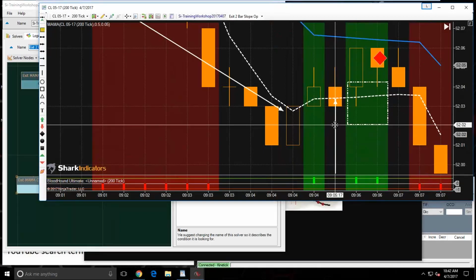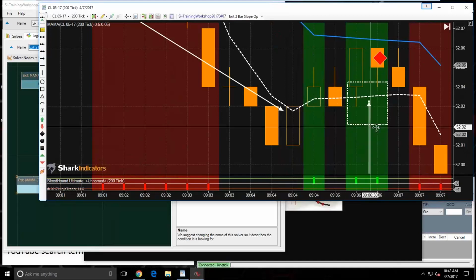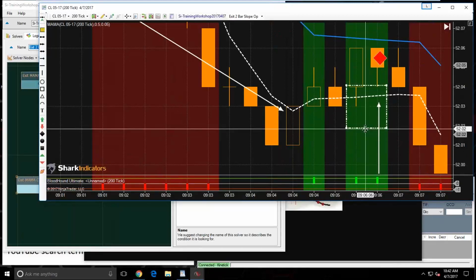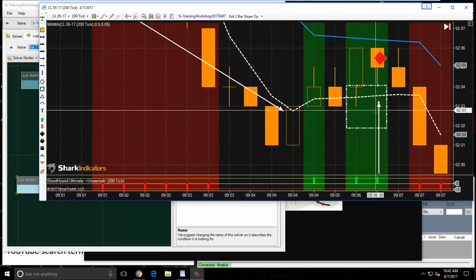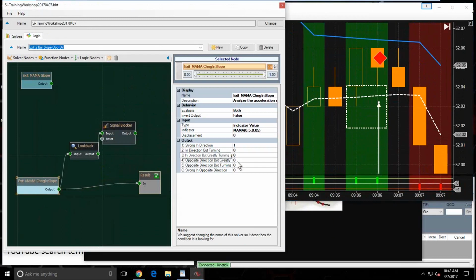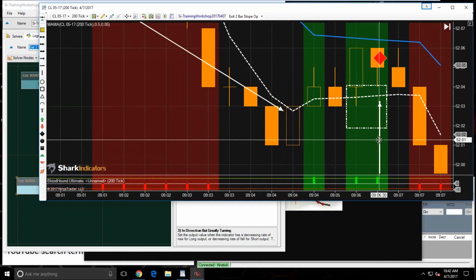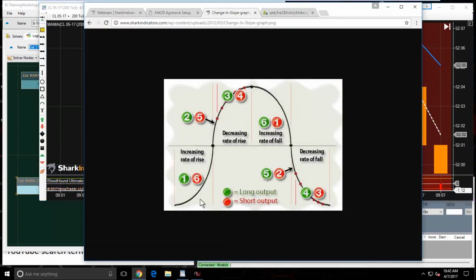Yeah, if you were to go to the one where the dotted box is around the 2 bars, that second bar would be the condition where it's greatly turning. No, this is, if we look at the solver, the only output I have turned on is number 1. So number 2 and number 3 are turned off. So we're not seeing number 2 and number 3. We're only seeing state number 1. So let's go back to our image. So we're only seeing state number 1 where the rise of the moving average is continuing to increase.